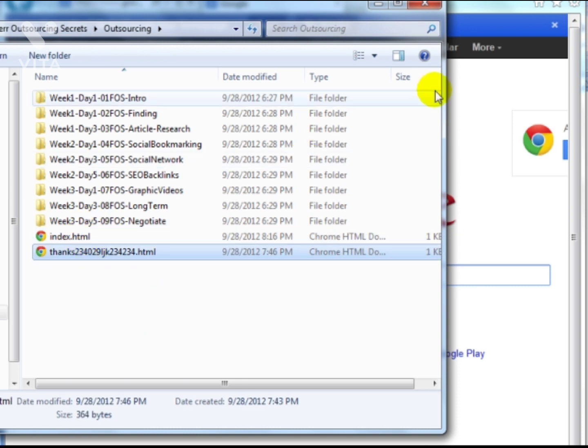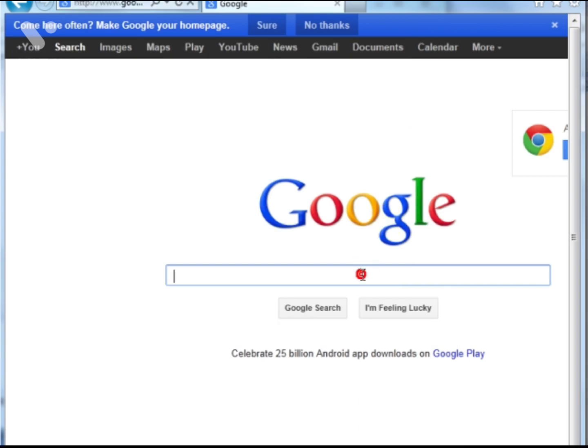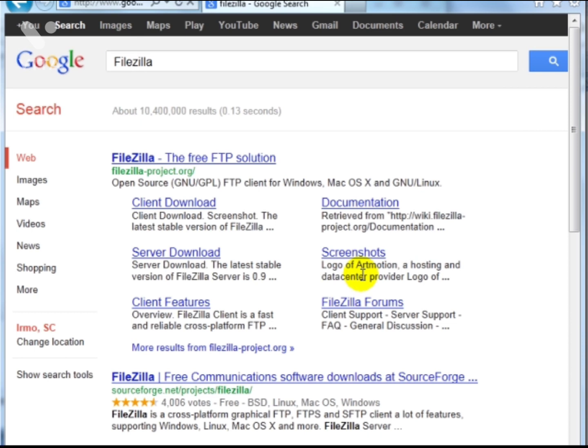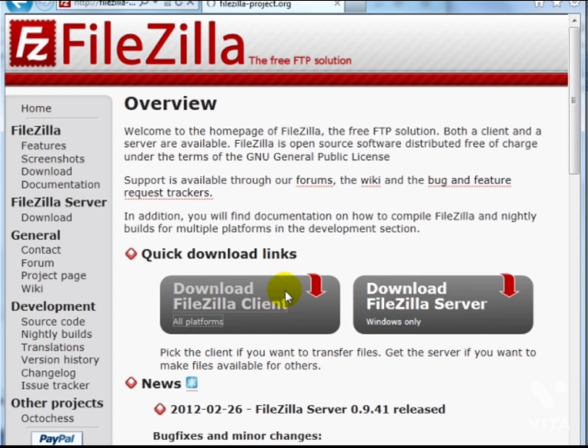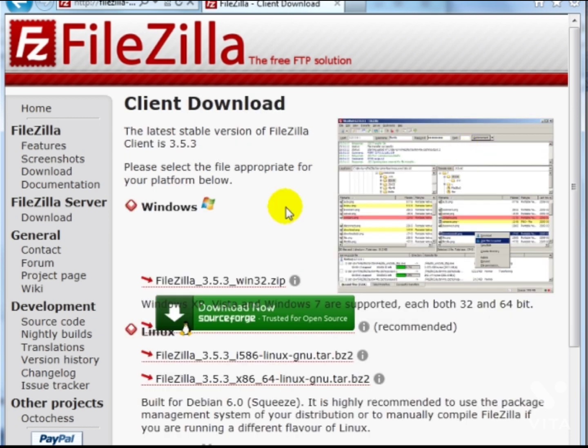So the next thing you'll need to do is hop on over to google.com and type in FileZilla. FileZilla is a free FTP program, and if you click here, you can go ahead and download and install this program onto your computer. Now the good thing about FileZilla is it is actually compatible with not only Windows but also with Macs as well as the Linux operating system, as you can see here. So go ahead and install it, and I'm going to be using it in just a minute.